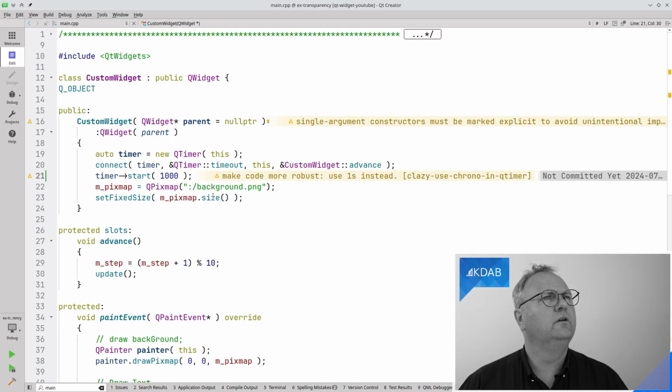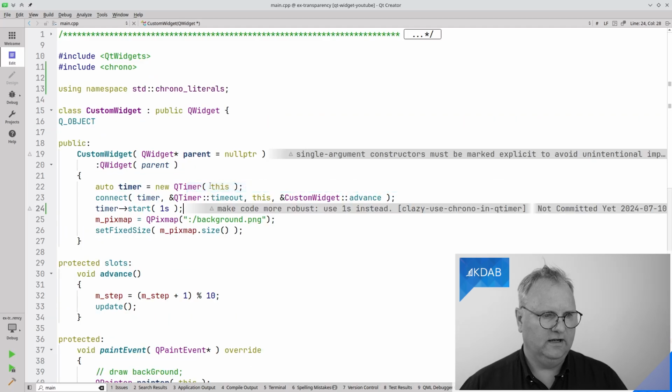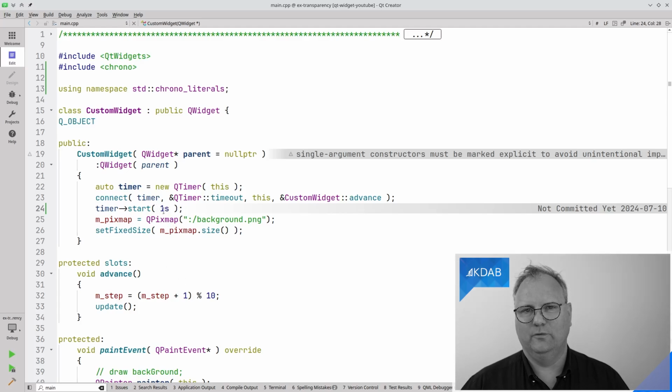No, 1,000 milliseconds. Yes, I know by now, but maybe I should have done it like this. Just press Alt Return and then make the code more robust. And you see that Qt Creator, with the help of Clazy and with the plugin I implemented myself, now adds chrono up here, and then it says 1s for 1 second, much clearer.